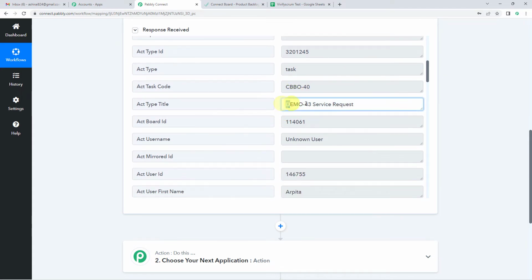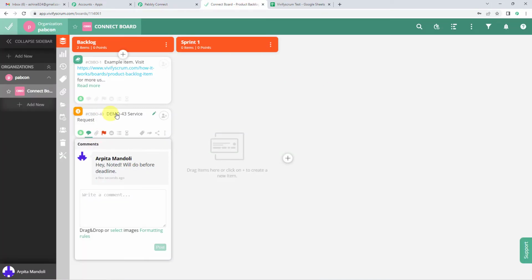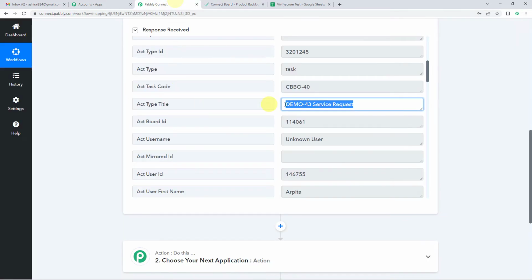name here, the name of the title on which comment was posted. You can see demo 43 service request. I'll show you here. So you can see the name here, and also you can see the code here. This was the task code here. I'll show you the task code is also captured here.